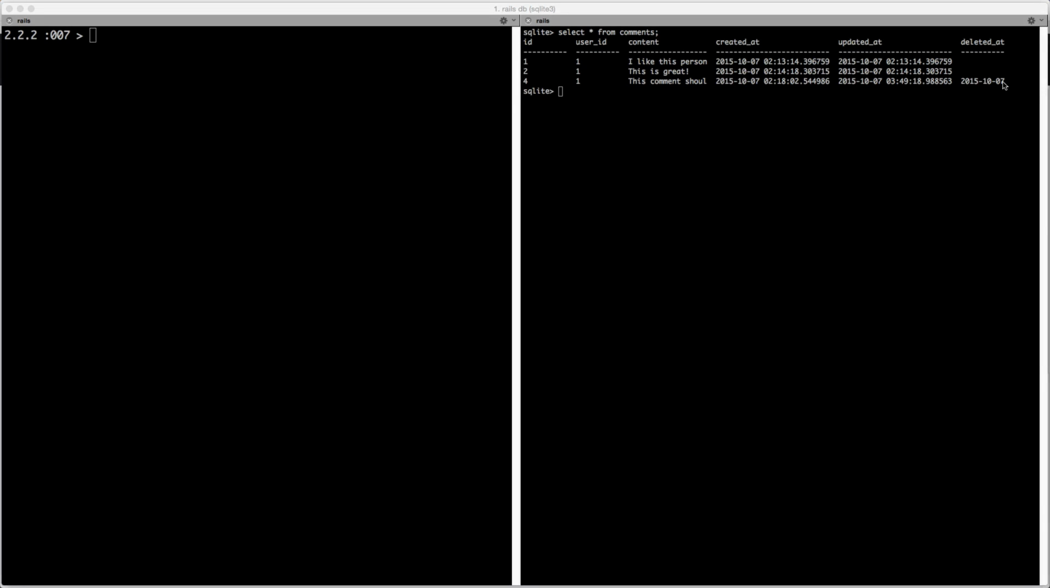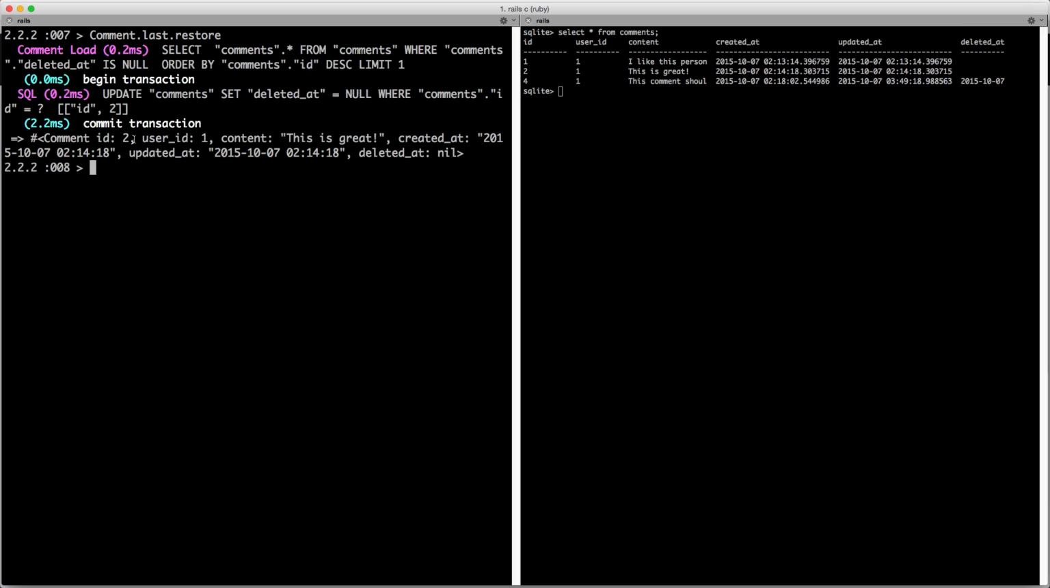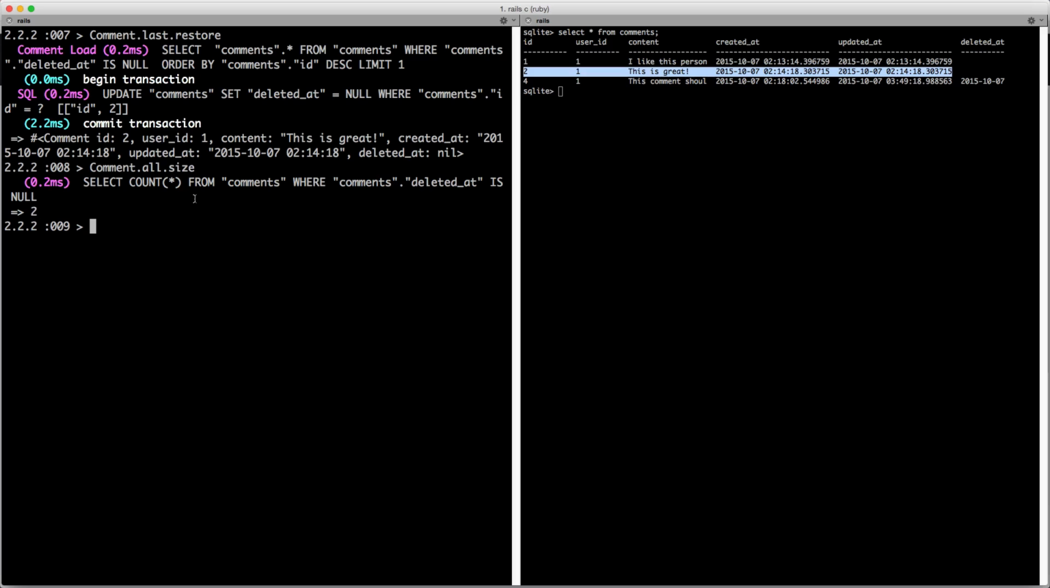So let's say now we want to restore this comment. However, we cannot just call Comment.last.restore, and because this is our last record, you would think that it would pick that. However, what happens is it actually picked the second one, because this second record really is the last record as far as ActiveRecord is concerned, because it ignores the deleted ones. So if we run Comment.all.size, we would actually see that there's 2 records instead of the actual 3.